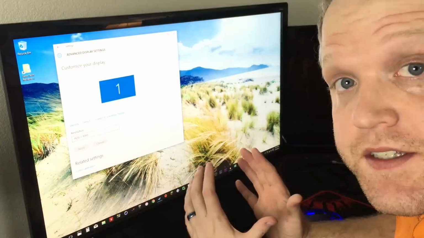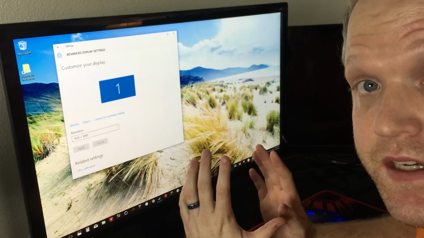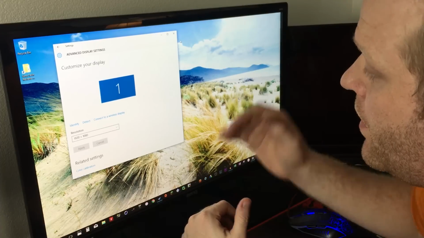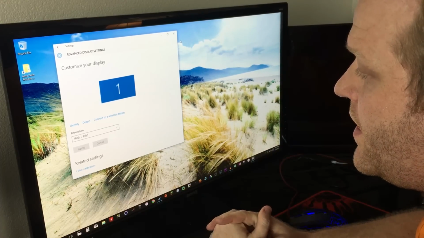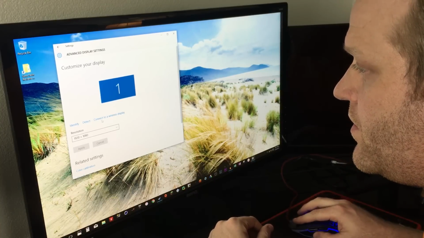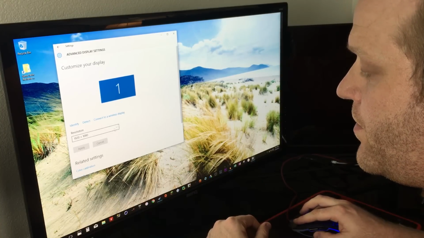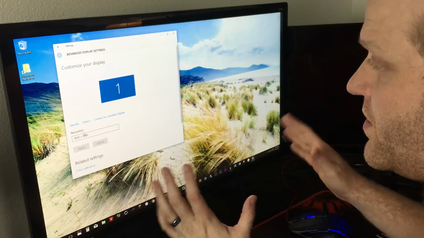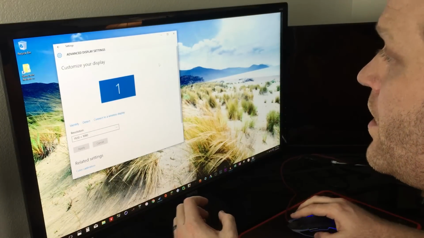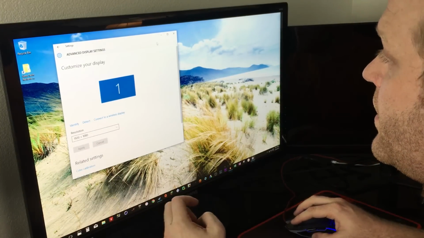Alright, in this particular segment, we're gonna look at some of the games that we've got here while running on integrated graphics. Here we're looking at the 1920 by 1080 resolution that I've forced on my 1440p monitor. So there's that right here.